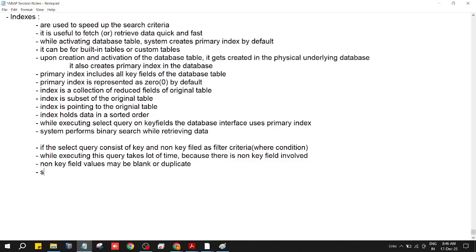So as a result, the data fetch, the data retrieval time gets delayed. That is because of the where condition. Yes. Now, the solution.